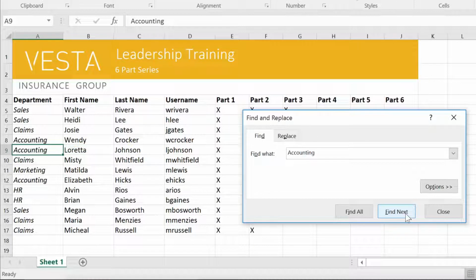At times, you may find that you've made a mistake throughout your workbook, or you need to swap a certain word or phrase for another. For that, you can use the Replace feature instead. I actually need to change the name of this department from Accounting to Finance.